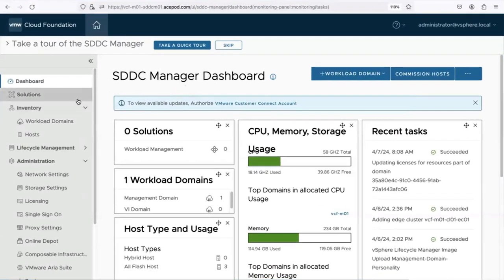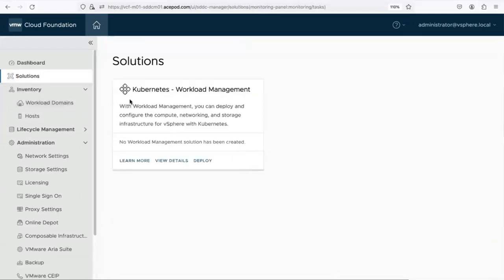As you can see, I'm in the SDDC Manager. So you can see this is the dashboard, okay? And of course, I have my workload domains deployed. And I'm going to deploy the workload management. So in SDDC Manager, there's actually a workflow. You can deploy the supervisor cluster, or what we call workload management, from the SDDC Manager itself.